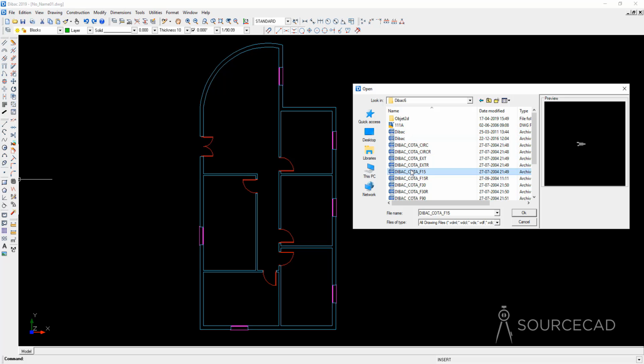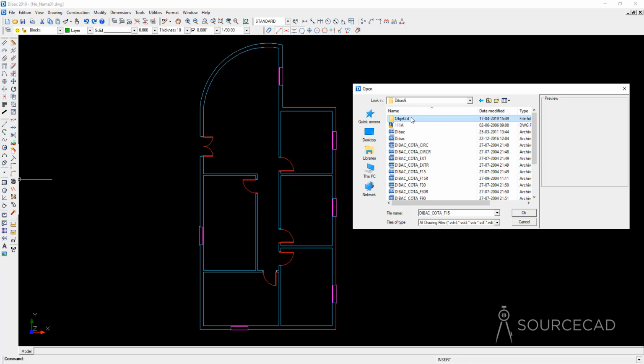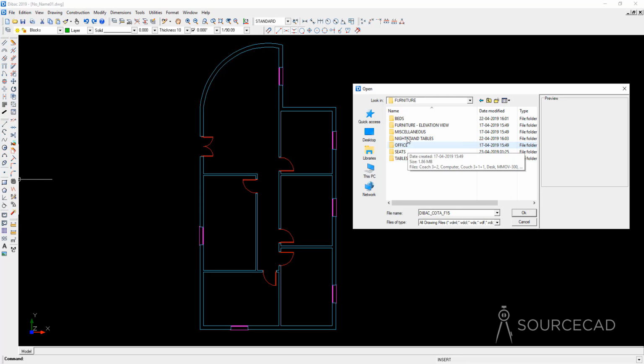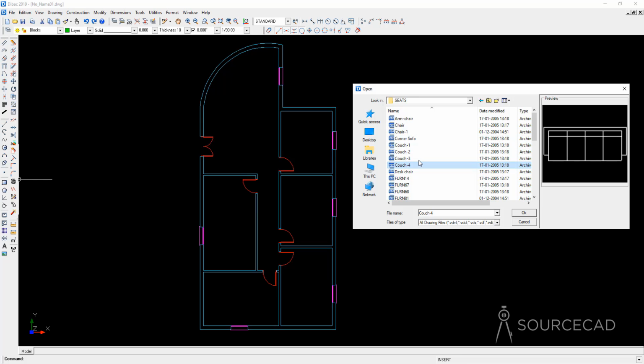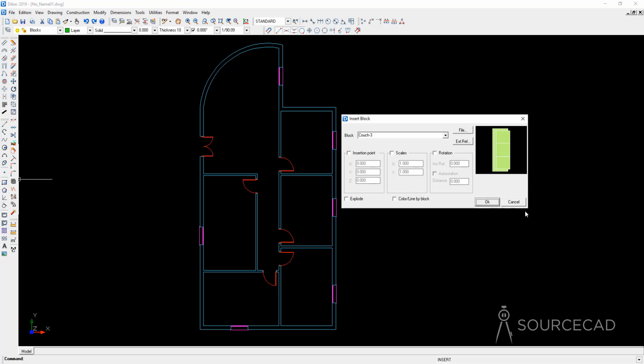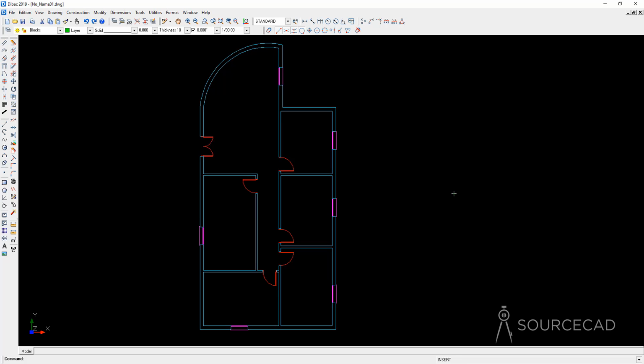And when this is open, just go to these blocks. You can select these blocks, or you can also go to this object 2D where the real magic will happen. This is the place where you'll find most of the blocks, and in this case I'm gonna go to furniture and seats and couch. All right, this couch looks good, so I'm gonna use this one, couch 3. Okay, and I'll uncheck all of these options because I want to specify these options here on screen. So insertion point, scale, and rotation, I will specify all these values. So I'll click on OK.